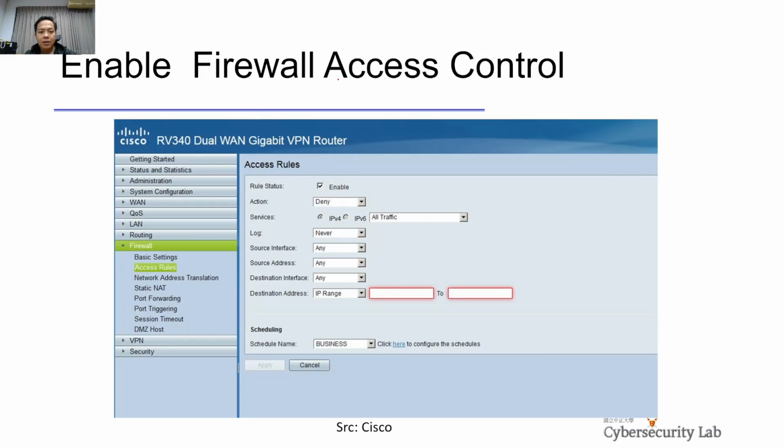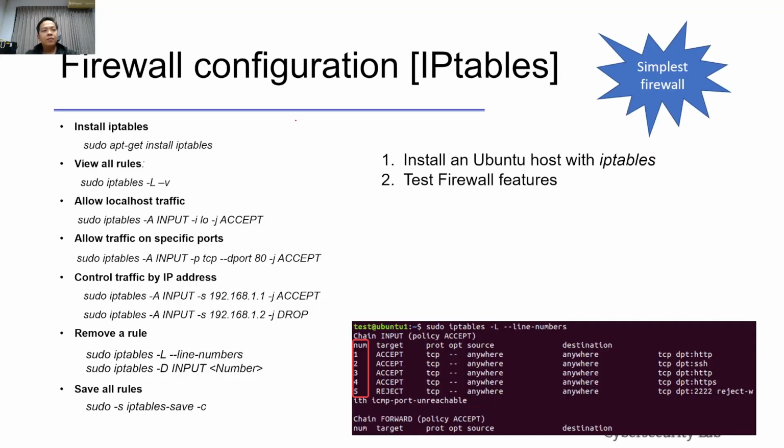Yeah, you can see over here, you can enable it. You can set the source interface and address. Interface is the port, okay, and the destination address. You can check IPv4 or IPv6, and the action, deny or permit. So this is supported on this gigabit VPN router. And in the firewall IP table, you can create this kind of rule, so you can check it.